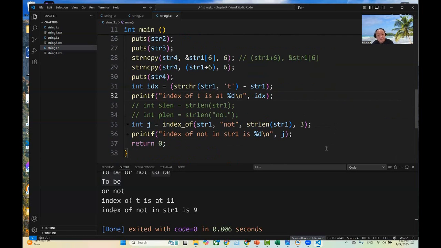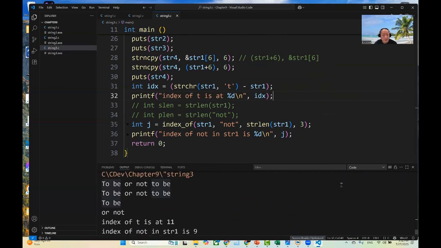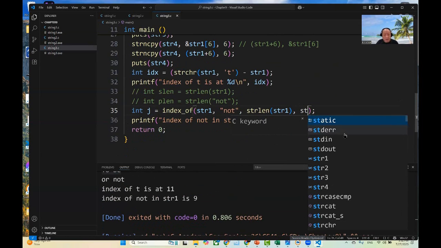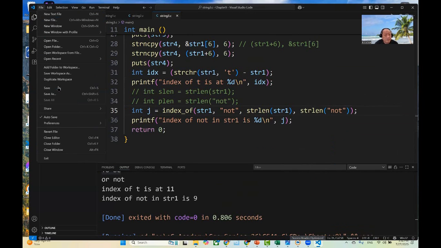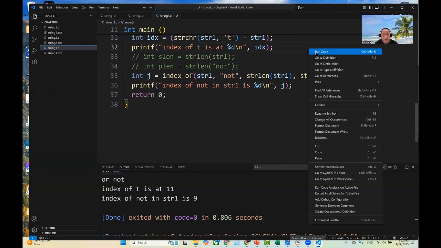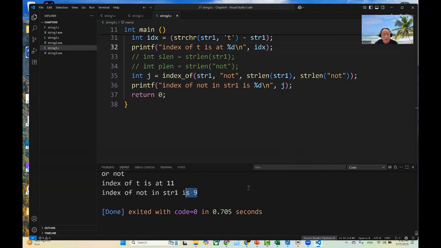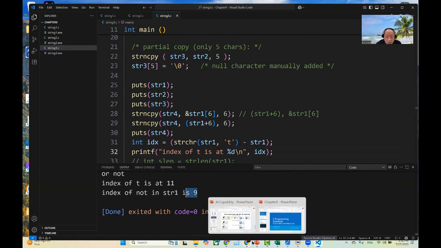Okay. Any questions so far? No. Actually, they got it already. I'm sorry. So here, let's do strlen of the month one more time. I just want to make sure, okay? Actually, they get it already. Okay, so this is a little bit complicated. That's the index of function.